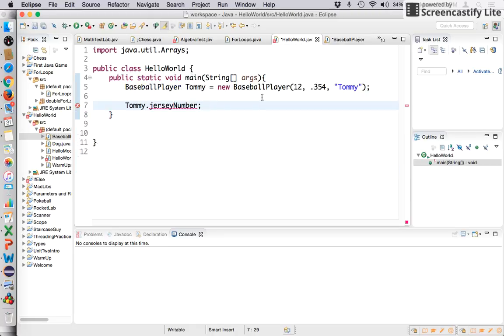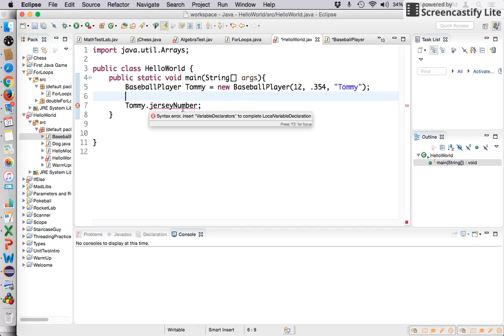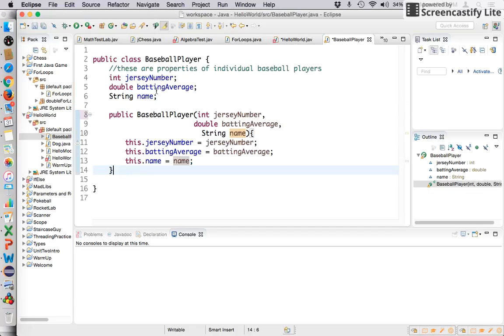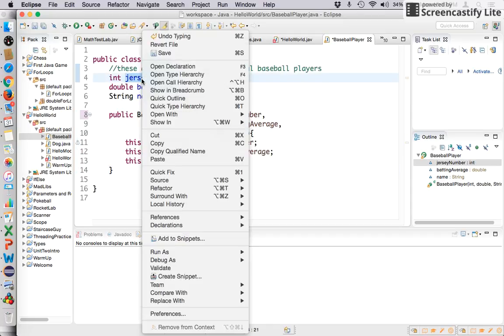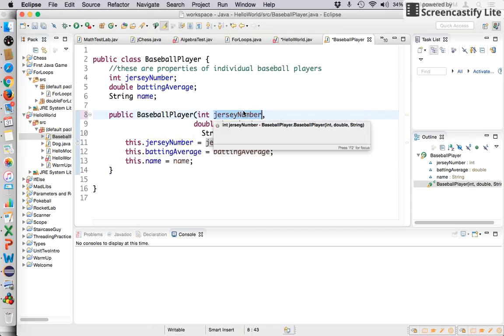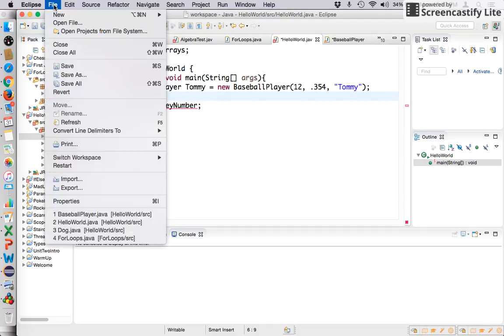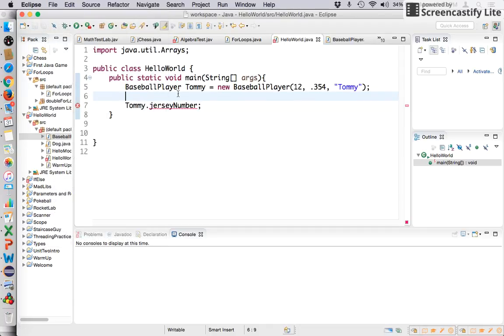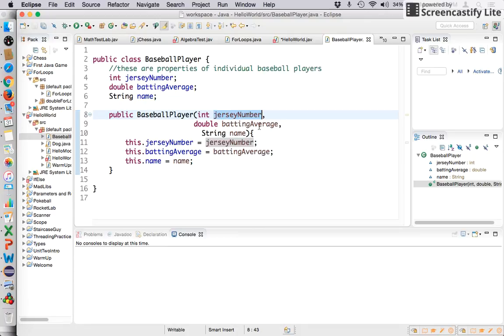So in my driver class here, I have created a guy named Tommy. I have a little error here. I'm not sure what's going on here. Let's see if we can fix this. This is spelled jersey number. This is jersey number. Okay, maybe I just need to save. So you guys are going to run into this stuff all the time. See if you can just troubleshoot it. Let's try to write this again. Tommy dot jersey number. Okay, so I still have problems here. Am I spelling something wrong?